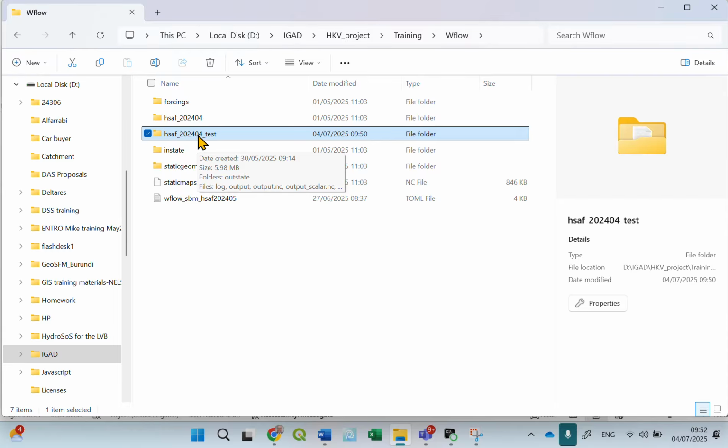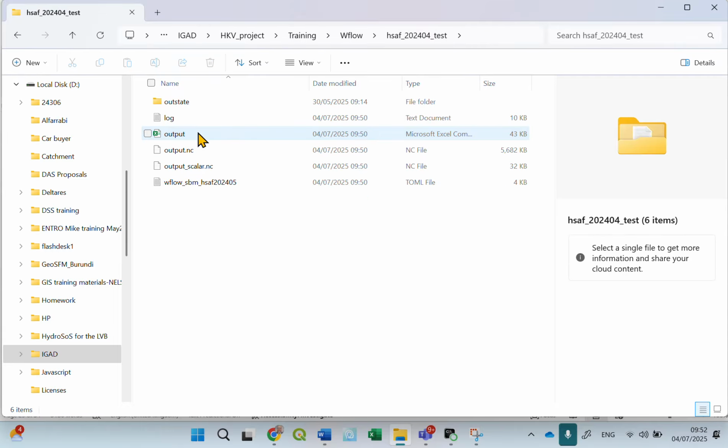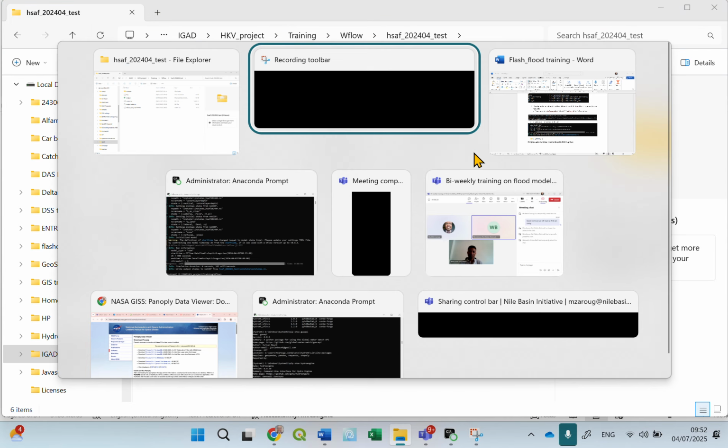So the results are saved here. This is the file. And as you can see, the output is just 5 megabytes. If you remember, the original one was more than, I think, 158 megabytes. But here it is small because we ran the model only for 2 days.